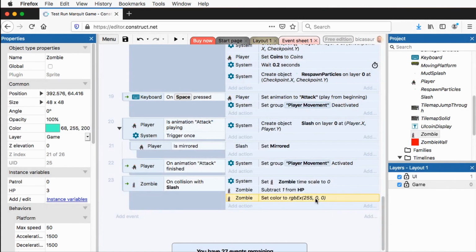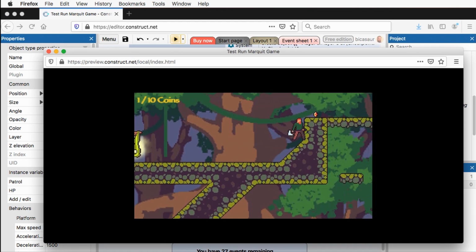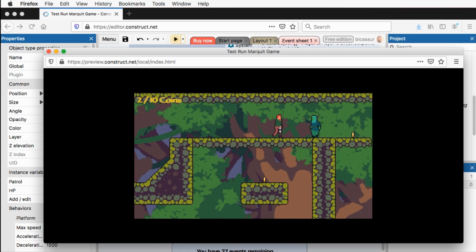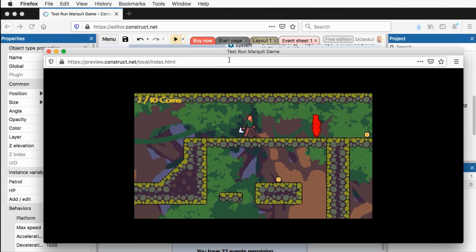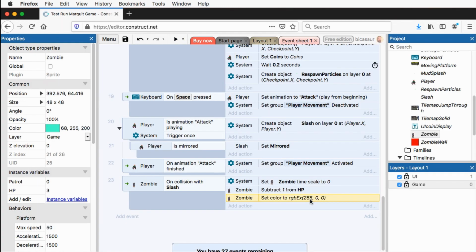Now, before I continue, let's just make sure that it does, in fact, turn the zombie red when I hit it. So, where's my zombie? There we go. Slash. Yes, it stopped him and it turned him red. I like it. Stuff is working. Now let's have it wait for a split second before we set its color back to normal and start its time again so it continues to walk towards us.